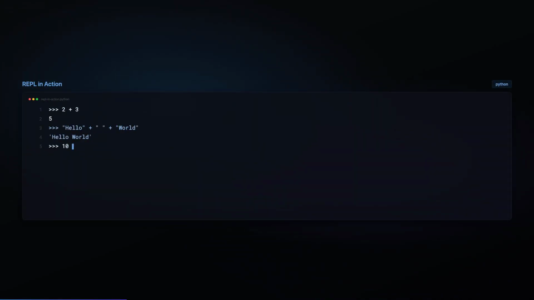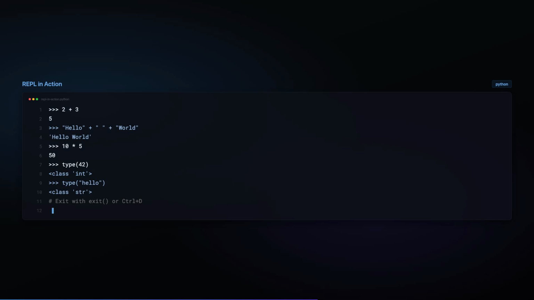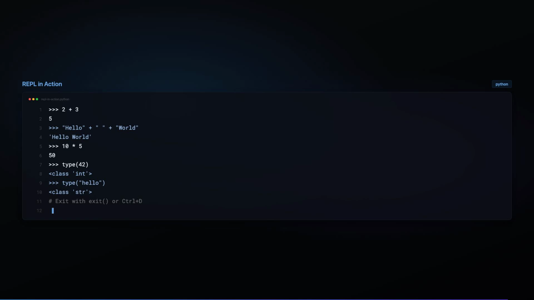2 plus 3 gives 5. You can add strings together and check types. The REPL evaluates each line and prints the result. It is great for testing small pieces of code quickly.